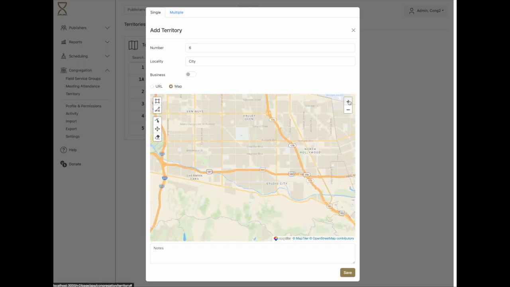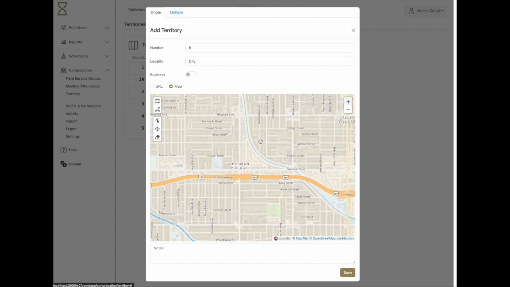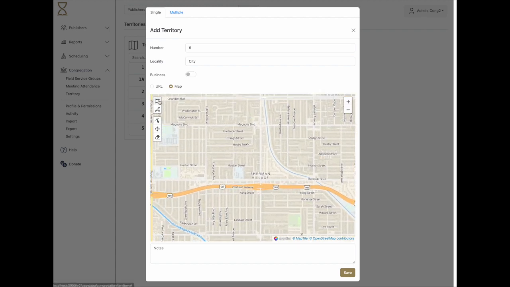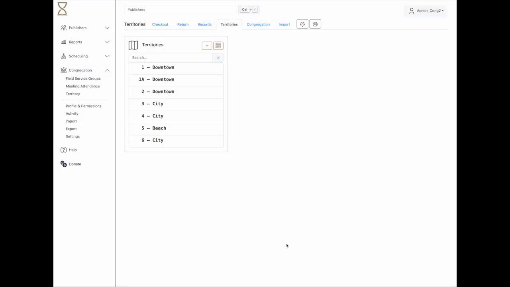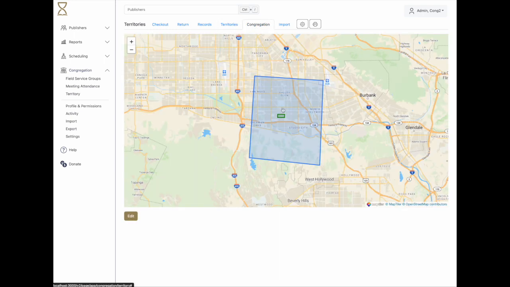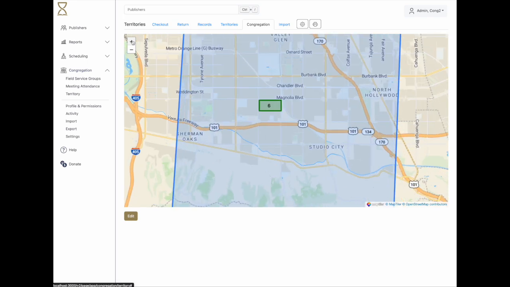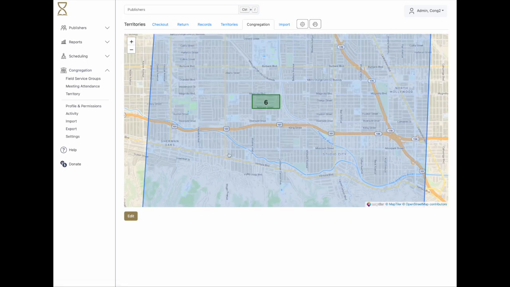You can then zoom into your congregation's territory. And let's create a simple territory map with these blocks here. We'll save that. You'll note that this territory will now show on your congregation's territory map. And as you add or import more territories, you'll be able to see an overview of the entire congregation's layout.